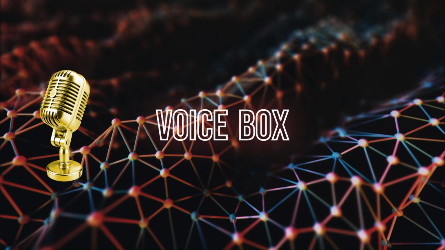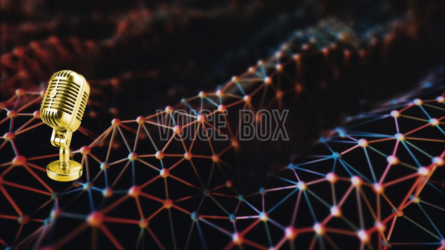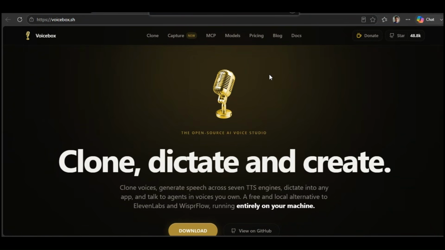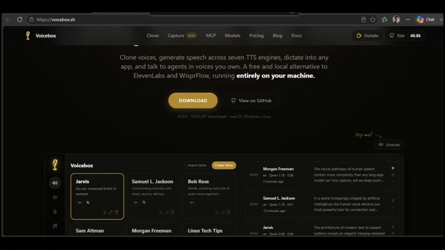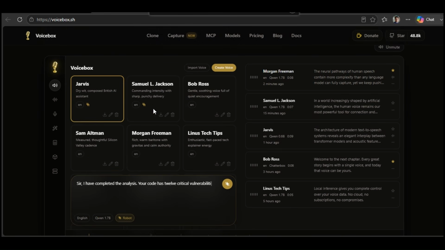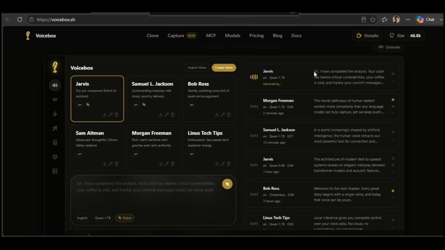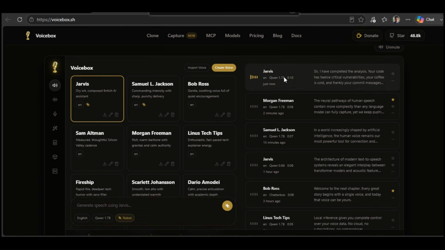Tool number 3 is VoiceBox, Qwen 3 TTS. It is for zero-shot local voice cloning. VoiceBox is built on the Qwen 3 TTS speech architecture. Paid platforms like ElevenLabs charge by the character for high-quality voice cloning. VoiceBox lets you clone any voice locally using just a 10 to 15-second audio sample.